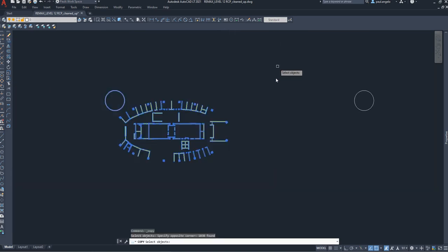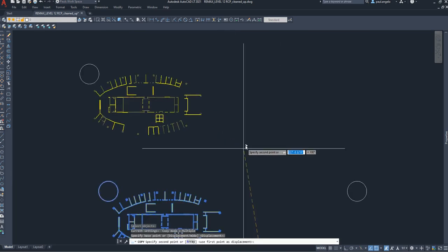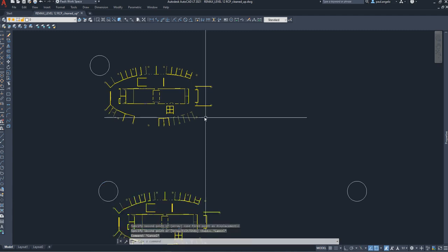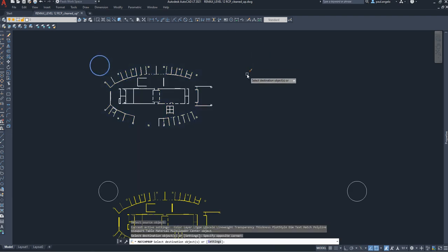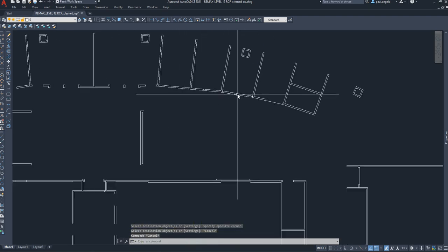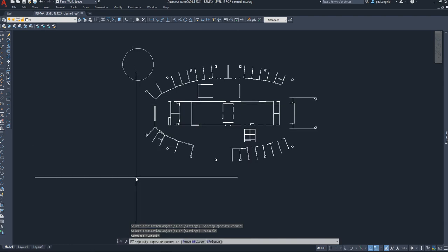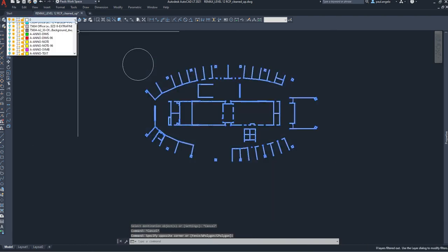Copy it. Bring it up. Escape, escape. Let's explode it. There might be some fun here. Doesn't look like anything exploded. Let's match properties to the 0 circle. Okay. And now that these are all walls, let's just put them all on the wall layer. And we should start to see something.